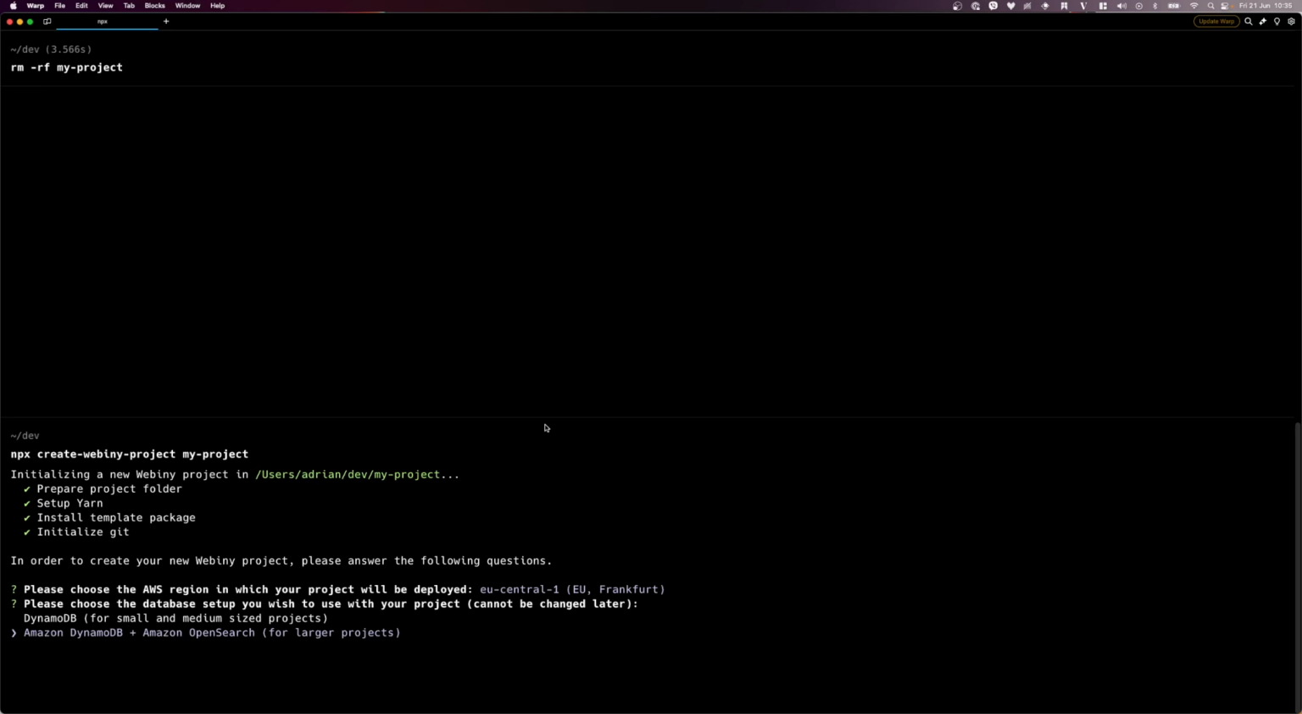Before choosing a setup, do note one thing. The setup cannot be switched once your project has been created. So if you already have a project and you realize you need the other setup, then unfortunately you will need to recreate your project from scratch. So just something to have in mind. For this video, we're going to go with the simpler setup, and that is DynamoDB.